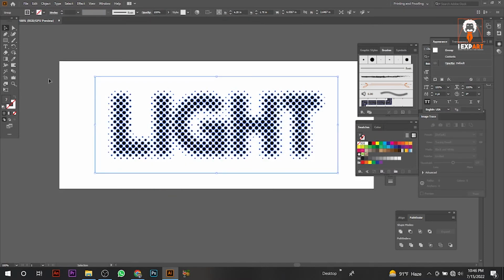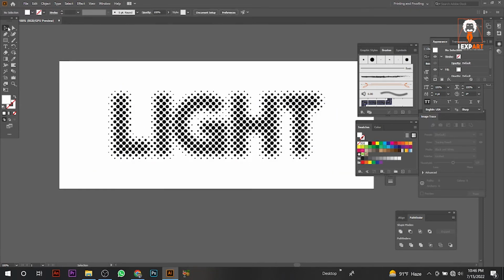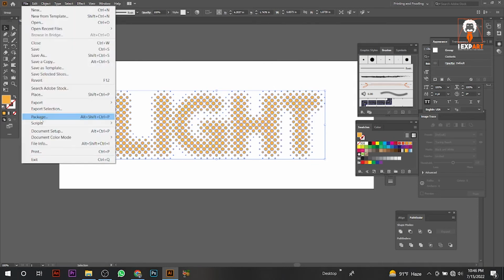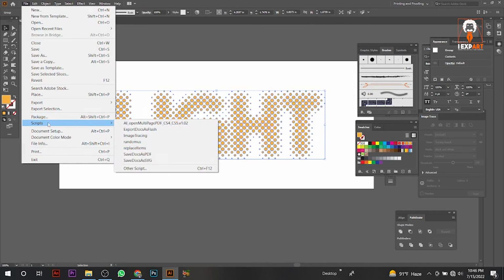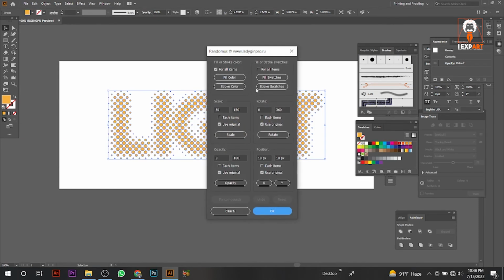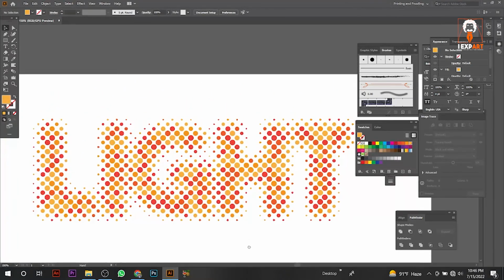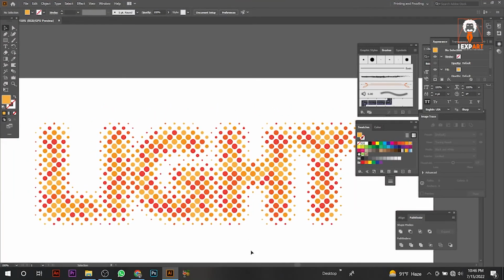Just expand it and select the white background area, and with the quick selection tool just delete it. And you can color them all together. So to color them, I just select this and shift on swatches. I make this color, and you can go to file and then script, and then the randomness option in here. So just fill the swatches. So this is how you get a really nice and smooth effect in Adobe Illustrator in just some clicks.